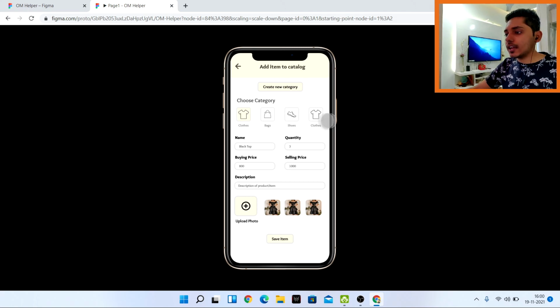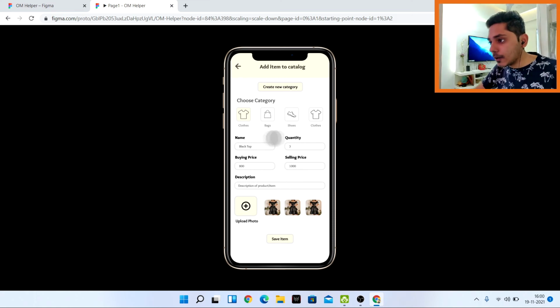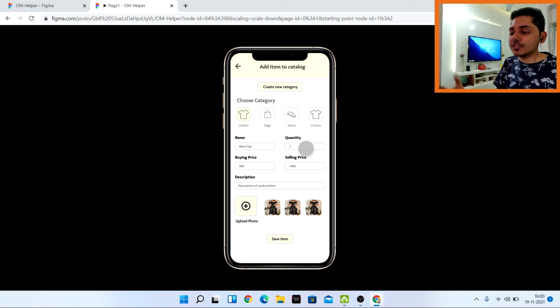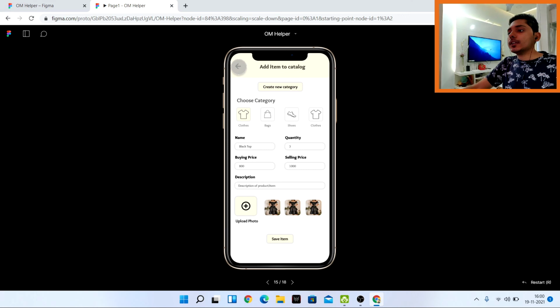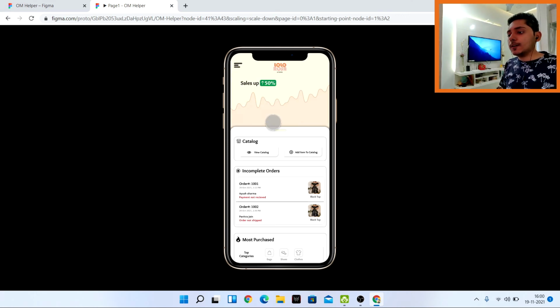They can select the category, mention the product details, and save that item, so that particular item is going to show in the catalog as well. They can also enter the quantity, how much stock of this product they have. They can upload multiple photos. So that's what the whole add item section of the catalog is going to look like.